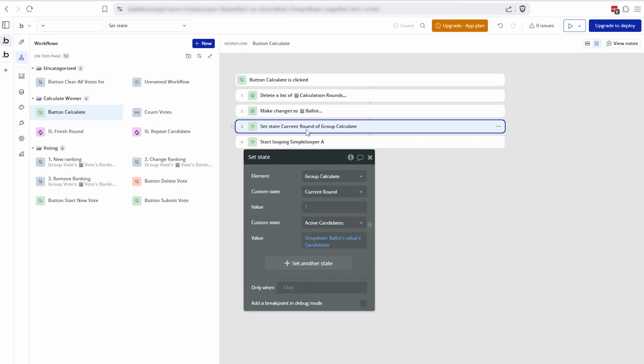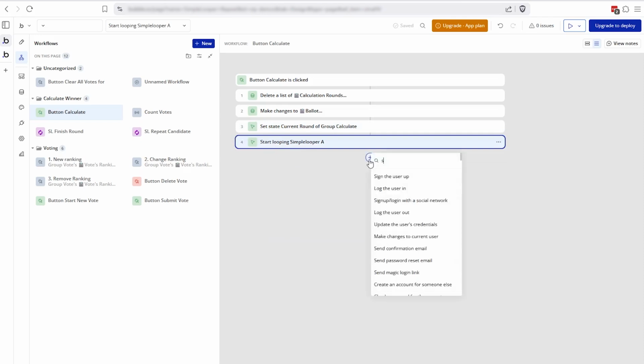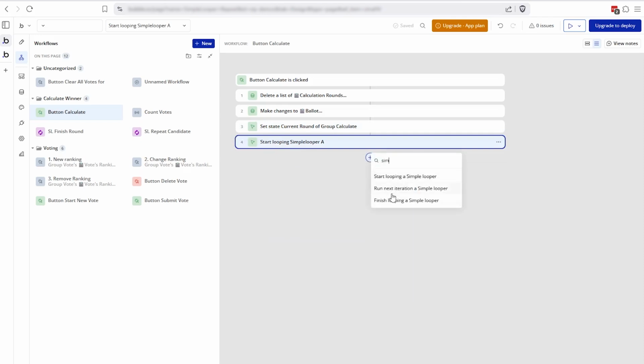I'm also going to reset my custom states. I'm setting my current round back to number 1, in case a previous calculation took us to 3 or 4 or something like that. I'm also resetting my active candidates. These are the people who have not yet been eliminated. So if I'm resetting, this is basically the same as all of the candidates. We haven't eliminated anyone yet. And then I'm going to start my loop. This action will be available once you install the Simple Looper plugin. You can just search for Simple Looper. You'll see that there are 3 actions here. We will be using all 3 of them.